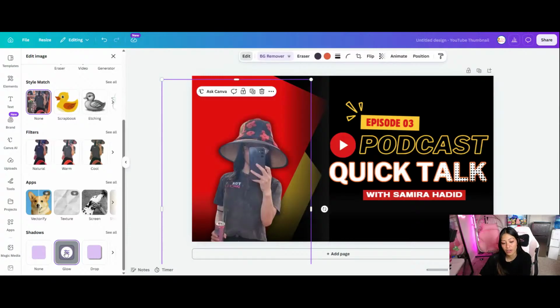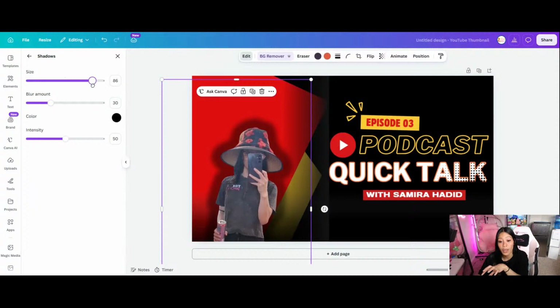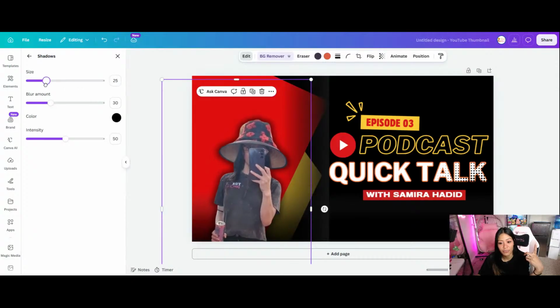If you hit on this, what are these buttons called? Anyway, if you hit this right here, it's like a filter button. It'll give you this part right here where you can even customize it a lot more. So let's say we want the size of that thing to be way bigger. You see how the shadow got bigger, the glow got bigger? That's what changes it, is this one right here.